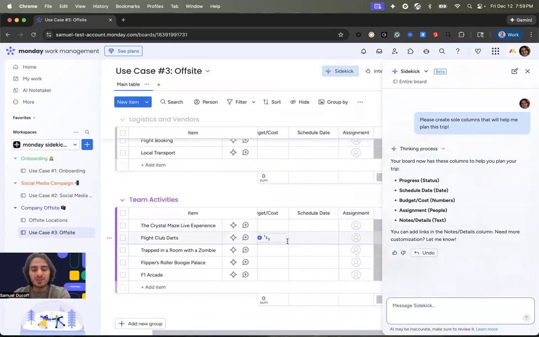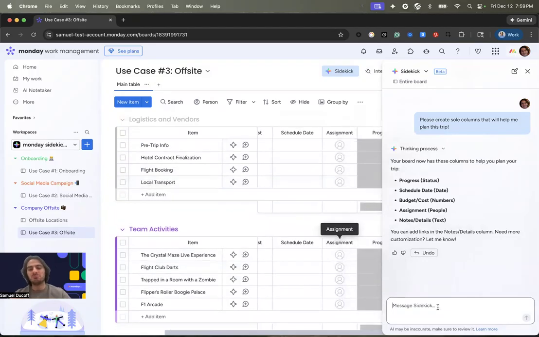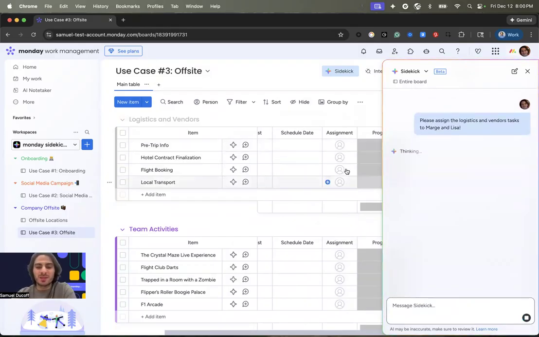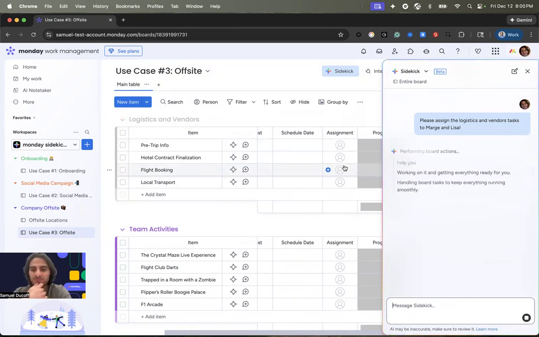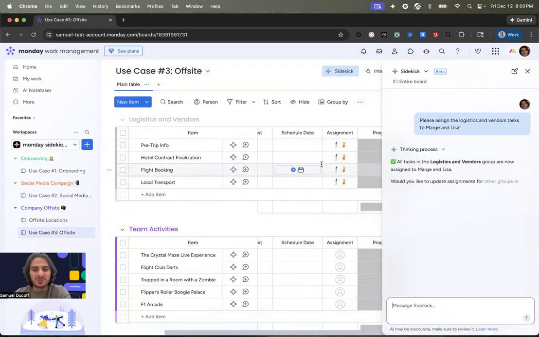Let's say that we want to assign different tasks to different team members. So please assign the logistics and vendors tasks to Marge and Lisa because we want them taking care of logistics. So it's going to do all that for us now. Give it a second. And hopefully we'll see these items updated accordingly. There they are. Both of them, they are logistics and vendors experts.